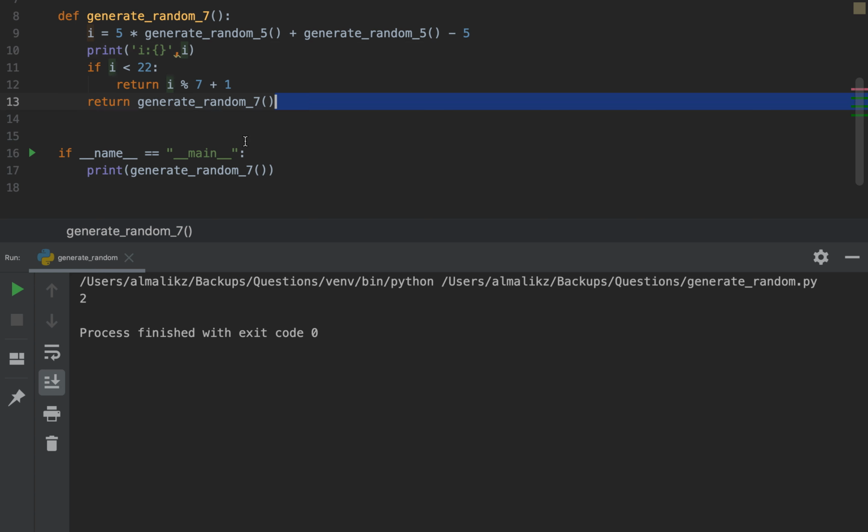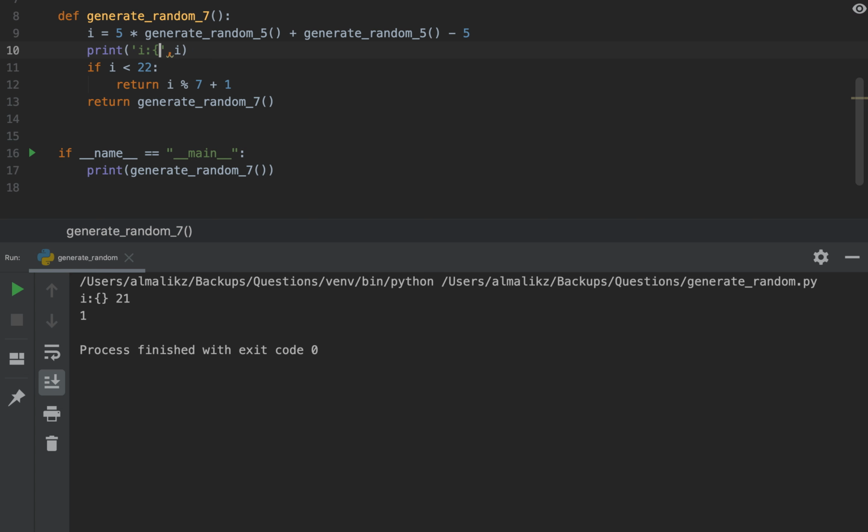See this here: 21, 4, 11, 25, and we see 15. Why 2 times? Because here, if it's more than 22, we make another call. 9, 3, 12, 6. So 12 modulo 7, which is 5, you add 1, you have 6.